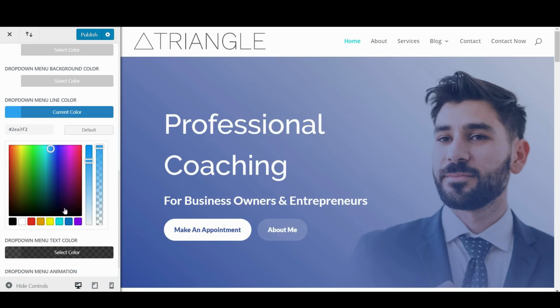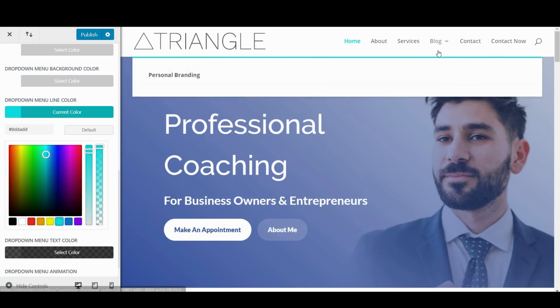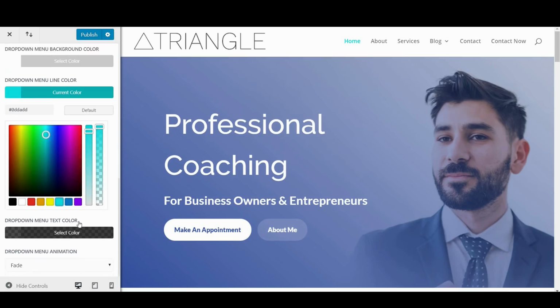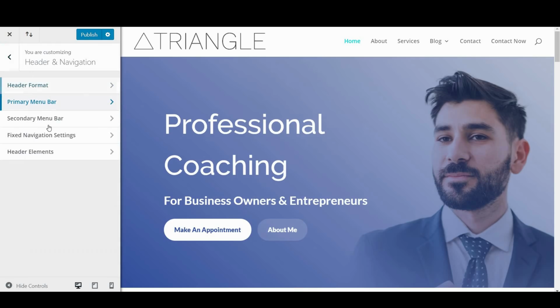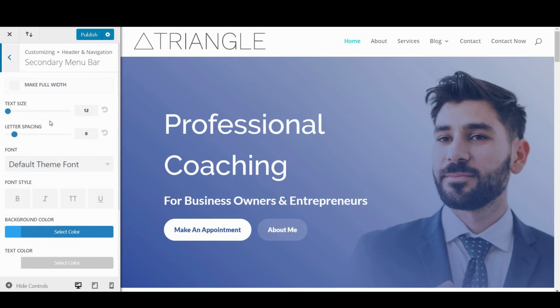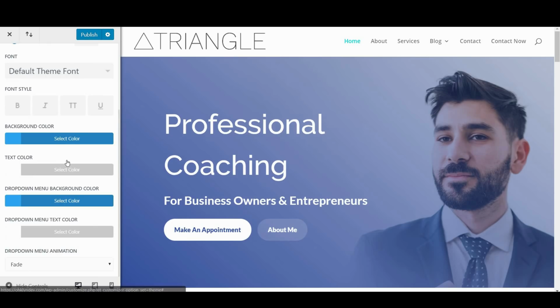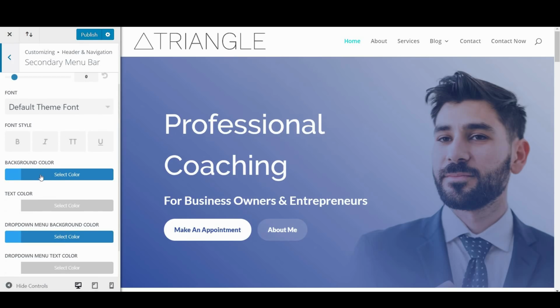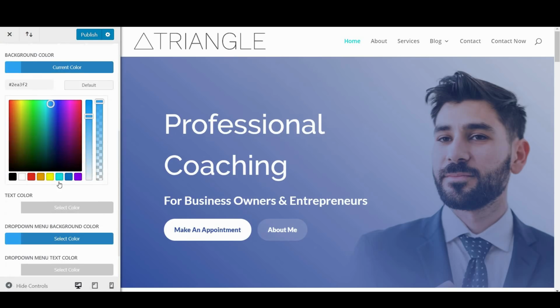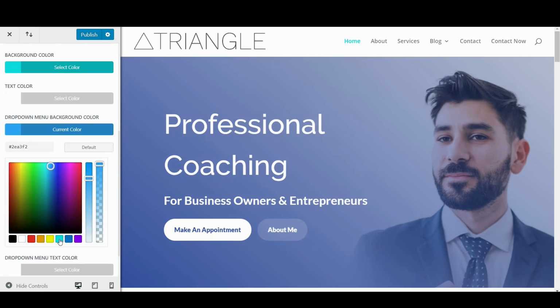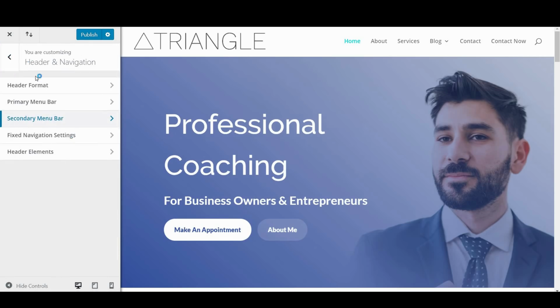Drop down menu line color, it's just this little line over here. So we'll change that to our brand color as well. Secondary menu, if you're using one, could change this to our brand color as well, just for the sake of it. So you can see now how nice it is to actually go set your colors over here. And then you don't have to look for them or type them in anytime. You can just pick them from the picker.